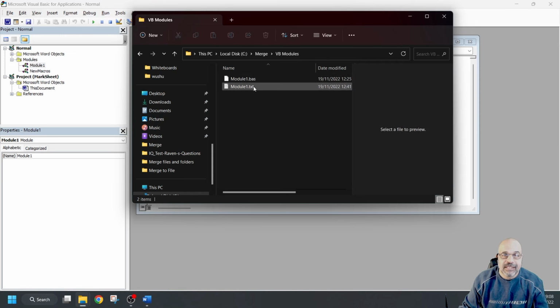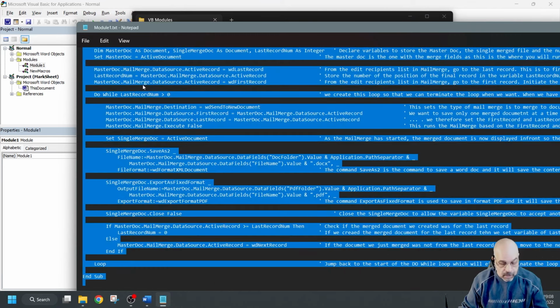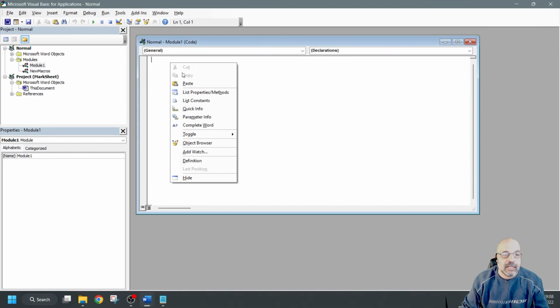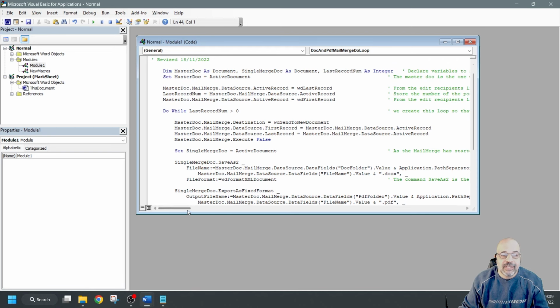The text version, basically, if I double click on this, I can simply press Control A, Control C, or right click copy, go over here, right click paste, that's it, you've finished. This is the code. The green text over here are basically comments explaining what the code does. We're going to look at this at the end of the video. And that's it, you've basically finished. And that was the tricky part.